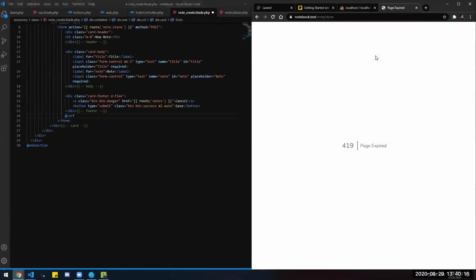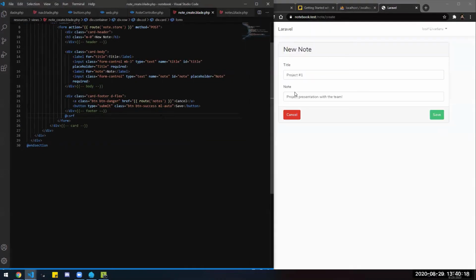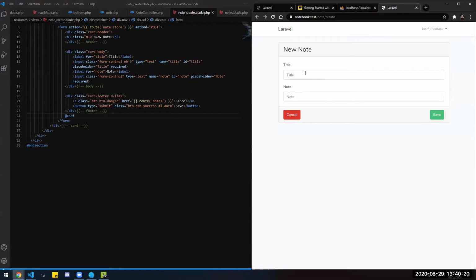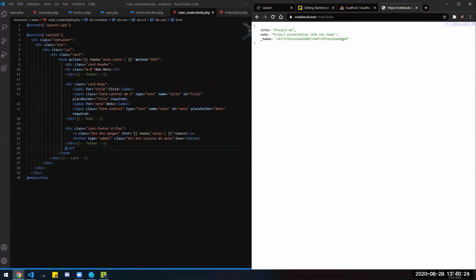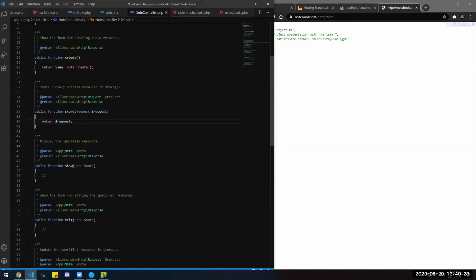So after this is done, let's run it one more time. Let's look at the data again. So we got a title and a node, right? So this function is the store function. We have to store it somehow. How will we go about that?